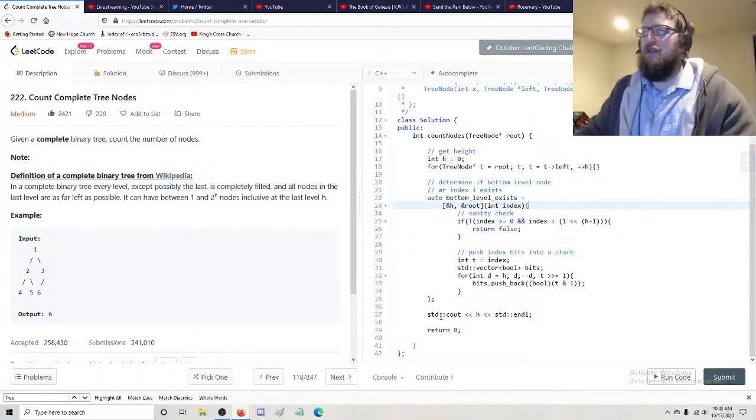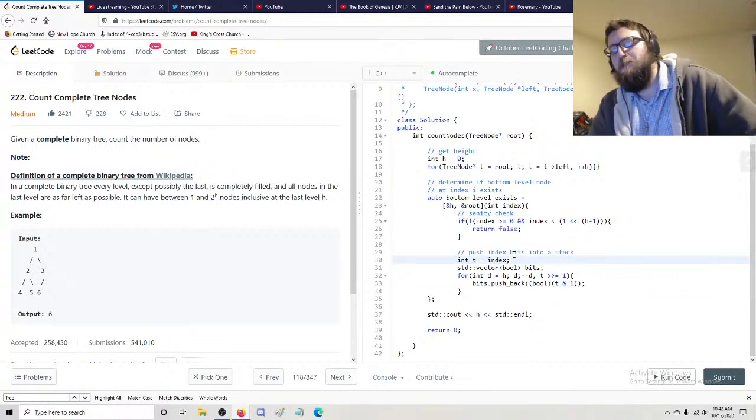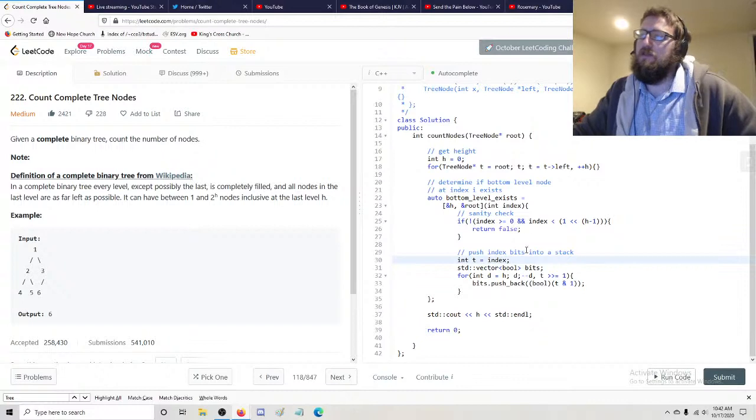Anyway, we're going to push the index bits into a stack, and the number of bits we use is exactly the depth of the tree. We said the height is 3, so 3, 2, 1. As long as this is positive, this will execute, and once it hits 0, it won't. I think this is correct.